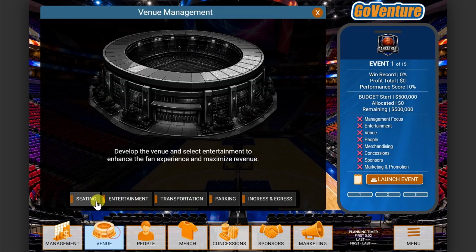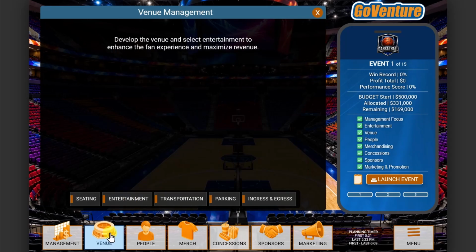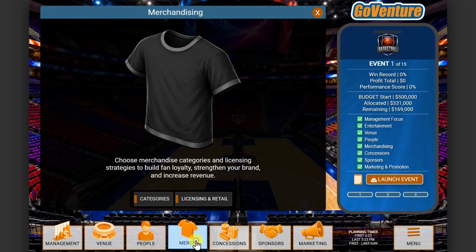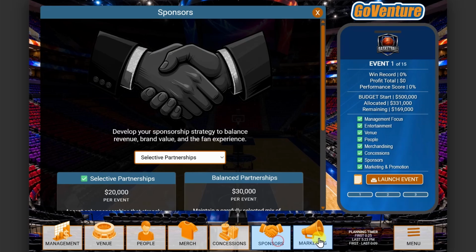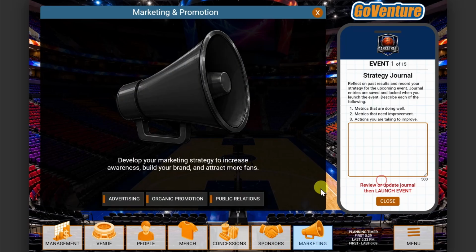And then I can go to my venue and I can choose different seating options and so on. And I've got a little testing button here that allows me to preset everything, so I make all the decisions to make it a little bit faster. These are only available to me as a developer, not to the player. And so what I'm going to do now is that I've made all the decisions from venue and people and merchandising, concessions, sponsors, marketing, and so on. I'm going to launch the event and see what happens.